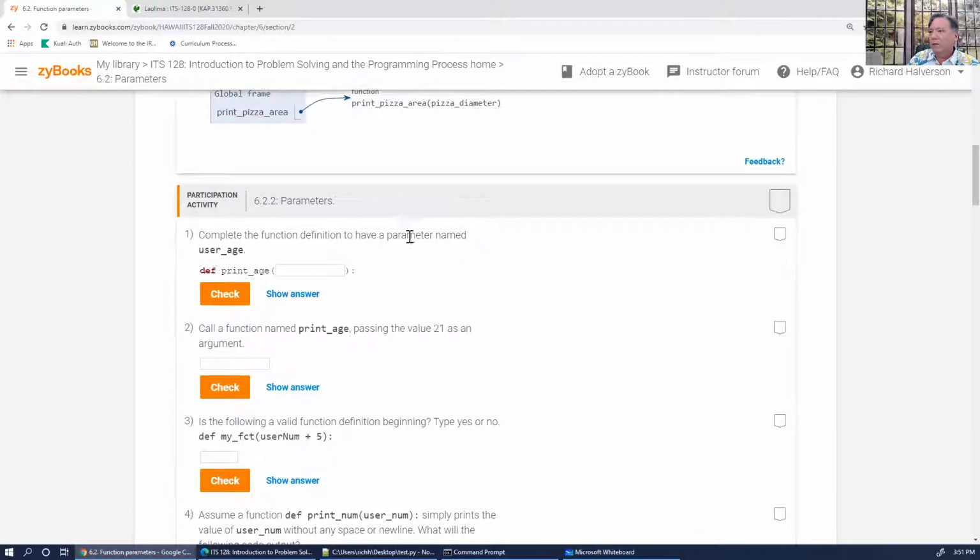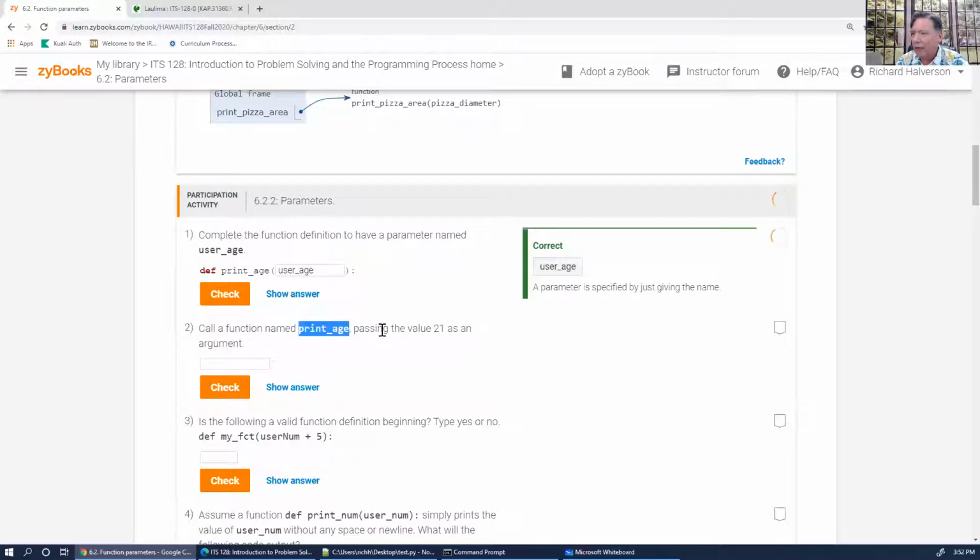Complete the function definition to have a parameter named user age. Okay, well, put user age here. Parameter, yes, parameter. Parameter is inside the function, argument is, okay, so this should be right. Call a function named print age, passing the value 21 as an argument. So it'd be print age, parentheses, and the argument is 21.